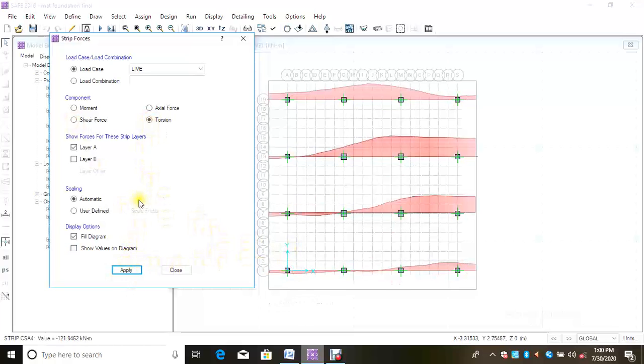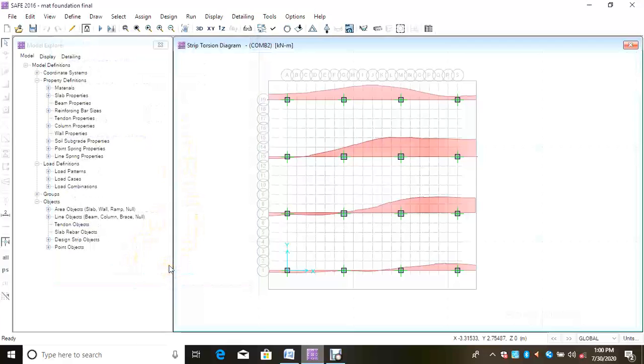So for every torsion, moment, shear force and axial force, for live load, and for combinations, if I choose combination 1, it will show different. If I choose combination 2, it will show different. So accordingly we can see these strips.